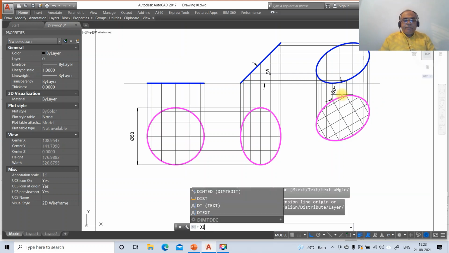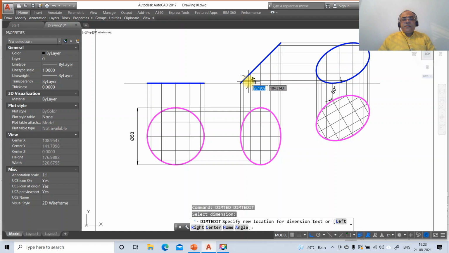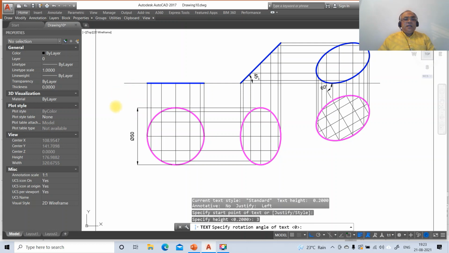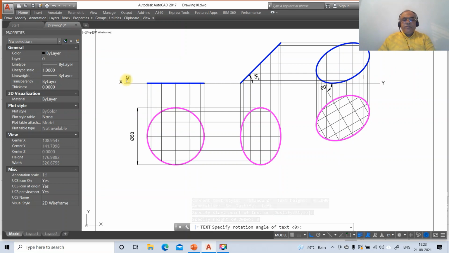Then go to dim TED. Select this 45 degrees and keep it here. Then select this 60 degrees and keep it here. Now once you do that, we will go for the text. Click on this, take the height as 3 and rotation angle as 0. Mark this as XY, this as VP and this as HP. Here you put small a, d, g and here k. Here you mark it as a dash, here g dash, and here k dash.